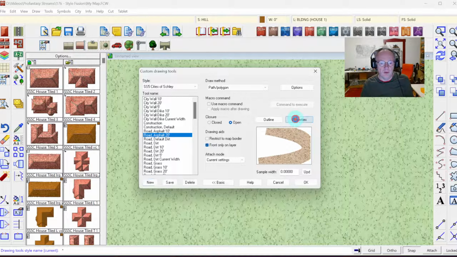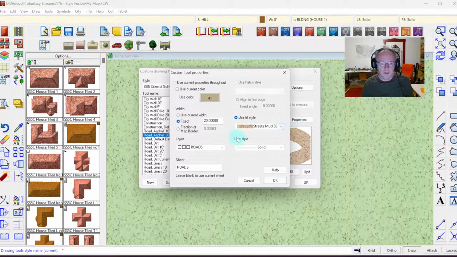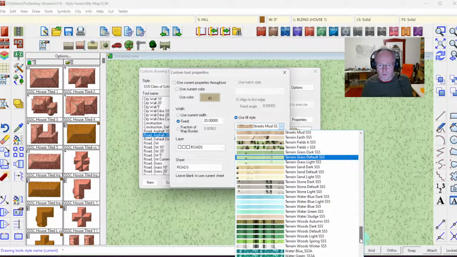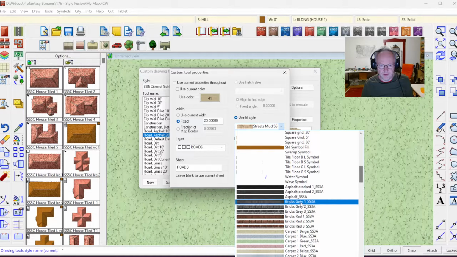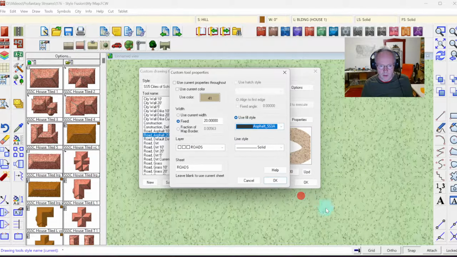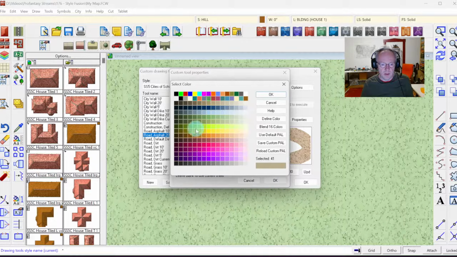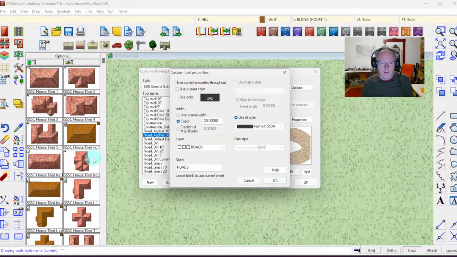And then I'm going to go into Properties and see the Streets Mud is the fill that we have from previously. And now we need to look for our asphalt style. Here we are. And what I normally do, though it's not visible, I do set a fairly matching color for the bitmap fill. Why do I do that?